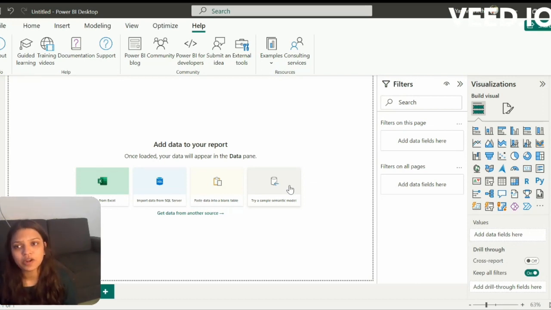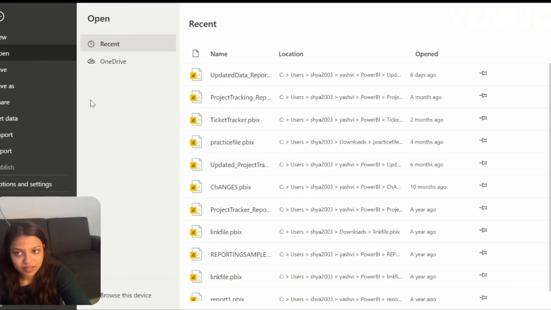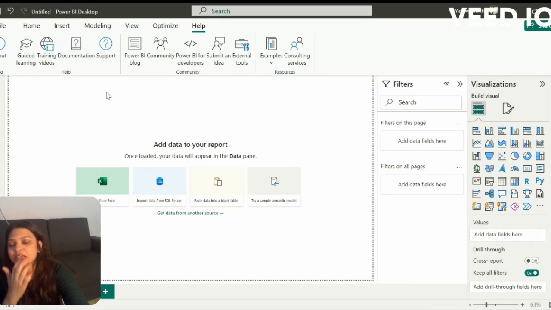So the very first part of the ribbon that we will see is file. With the help of file, you can open an existing Power BI report, you can save a file, or you can share it. So there are many things that you can do with this file option.